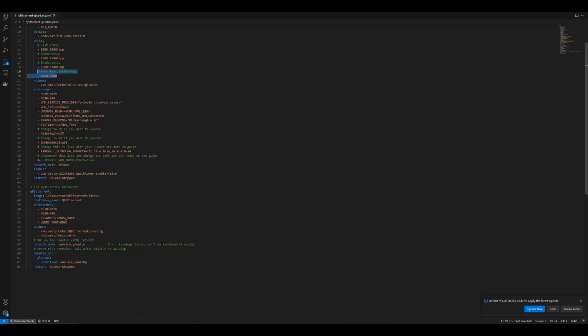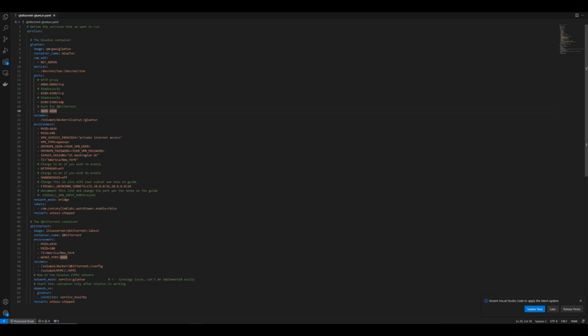And this is the actual QBitTorrent port that we have to expose from GlueTun, because remember that when we normally create the user interface, we expose that port on the QBitTorrent, right? But we're going to be joining our QBitTorrent to the network of our GlueTun. So now we have to expose it from GlueTun's network. So that's why we expose the port of QBitTorrent in GlueTun. Okay, so that's kind of confusing, but I hope I clarified it there.